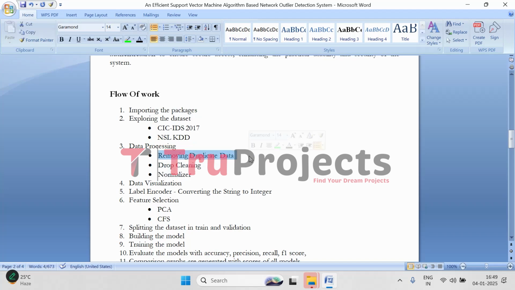Then comes data processing. Here, any repeated entries in the dataset are removed to avoid skewing the model predictions. Coming to data cleaning, here irrelevant or missing data is dropped to ensure the model works with accurate and relevant information. And the data is normalized. Here we use methods such as standard scaler to make sure that all features are scaled properly for the model. Coming to data visualization, here we visualize the data to identify patterns, correlations, and outliers, which can help us in better understanding the dataset and guide our model building process.